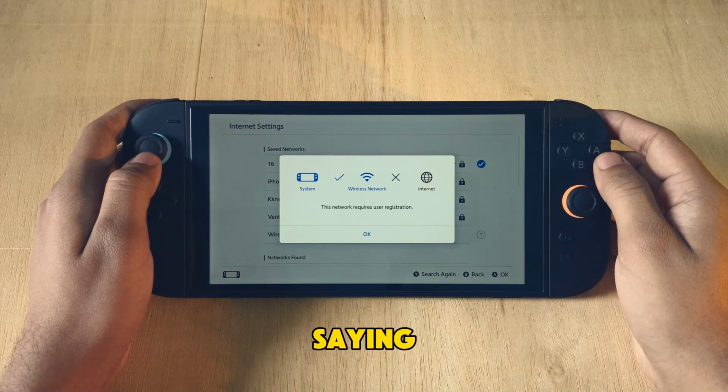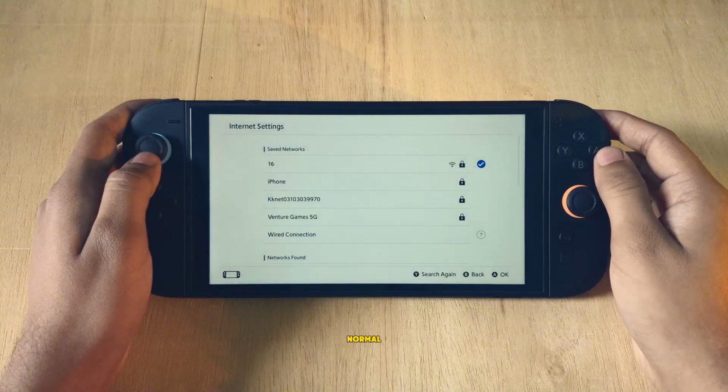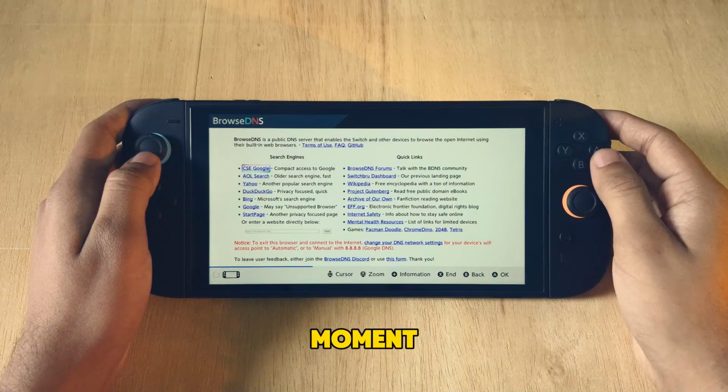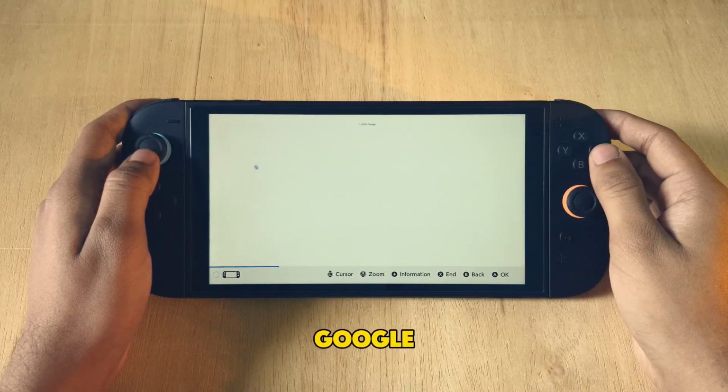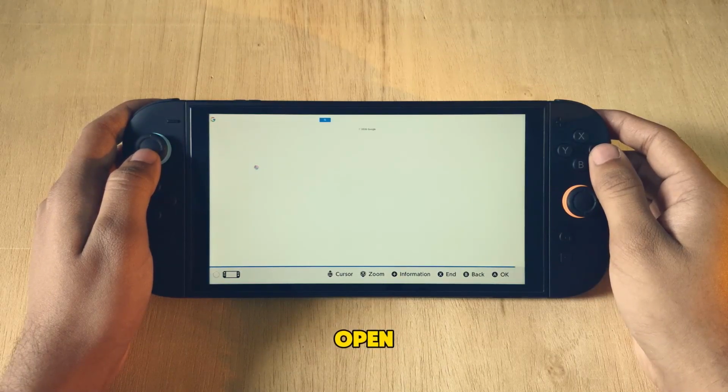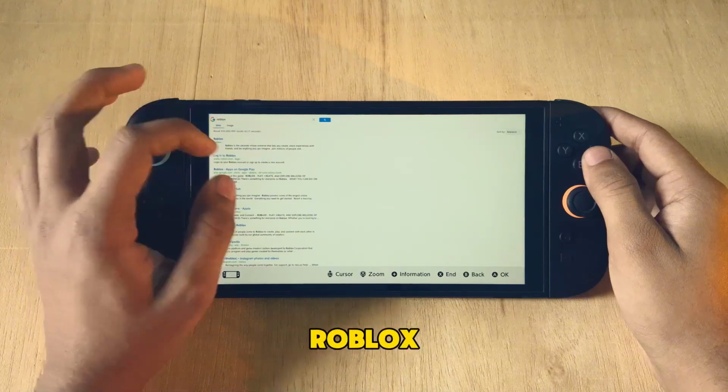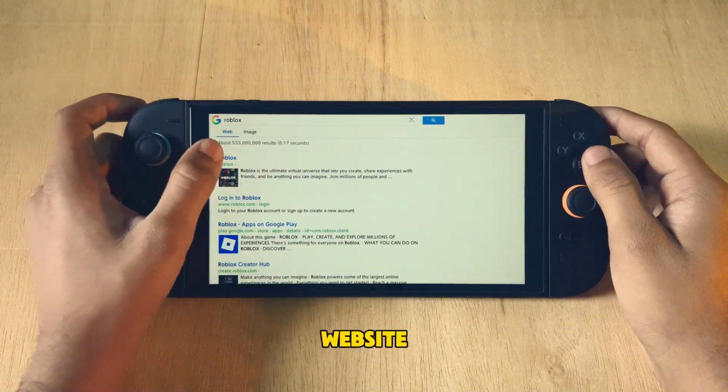You may see a message saying there is no internet access, which is normal. Click Next and wait a moment for the page to load. When prompted, select Continue to Google. A browser window will open. Use Google to search for Roblox and open the official Roblox website.